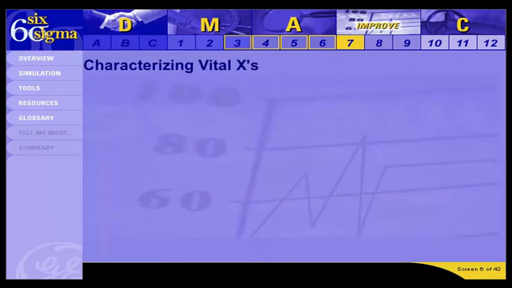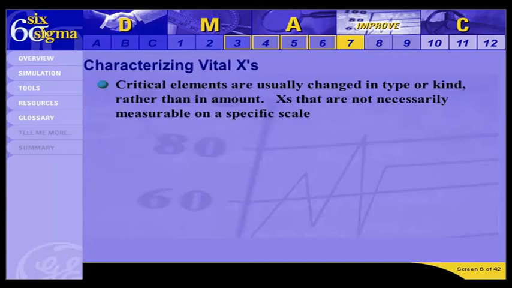Let's take a quick look at how we characterize vital X's. Critical elements tend to be changed by changing the kind or type of element, as opposed to changing an amount. These are X's that are not necessarily measurable on a specific scale, but have an effect on the process. Some of these changes would include alternative workflow sequences, process standardization, and other qualitative changes in the process. Vital X's, which are critical elements, require testing of alternatives in order to determine the best solution.